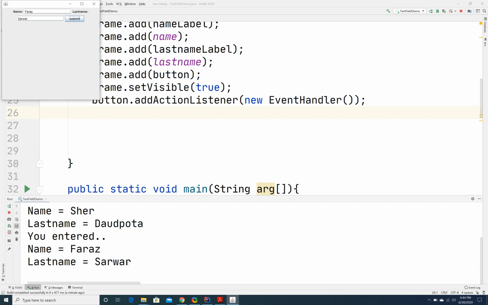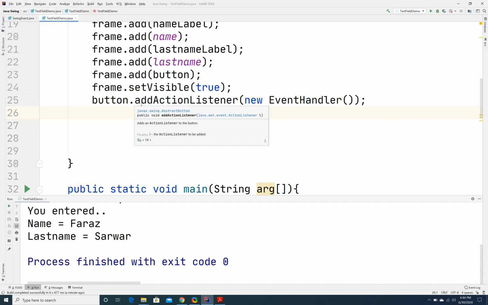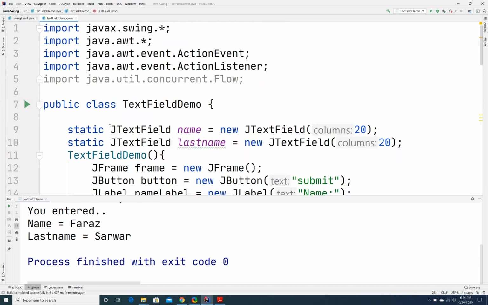Right. So I end this video here. In this video you saw how labels work, how text fields work, and how buttons work. In upcoming videos we will explore more components of javax.swing.